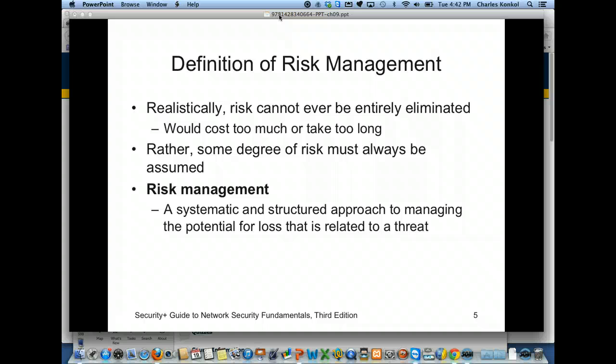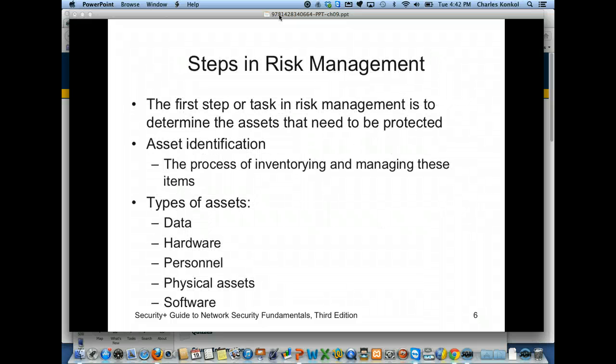So risk management is basically a systematic approach to managing loss and a threat that is related to that loss. The steps you perform don't have to be done in this order, but generally this is a good way to start anyway. The first step in risk management is to determine what assets you have.